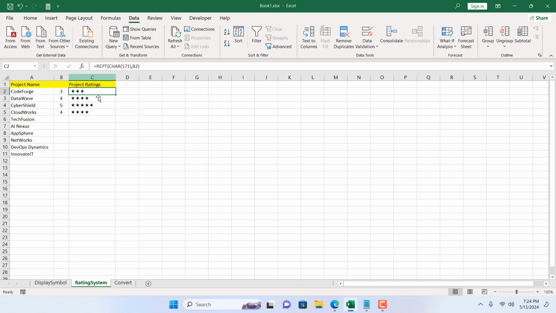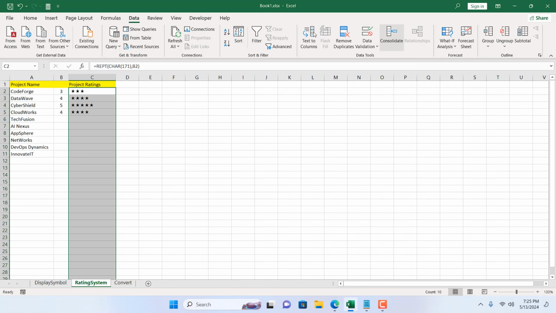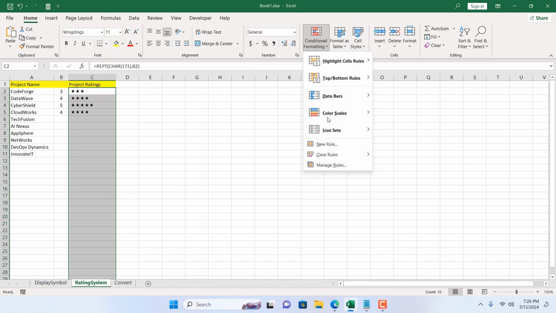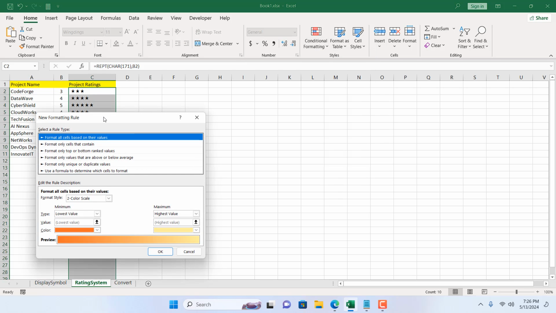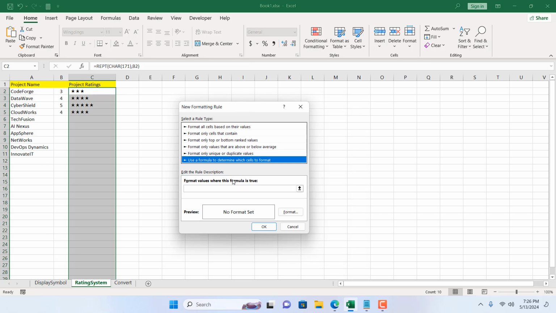For that, I'm going to select the entire range again, where we might have our stars. Now I'm going to click on the Home tab, click on Conditional Formatting and click on New Rule. Now I'm going to create 3 rules here. If I have 1-star and 2-star, I want it to be red. If it has 3-star, I want it to be yellow, and if it has 4 and 5-star, I want it to be green. So use a formula to determine which cell to format.